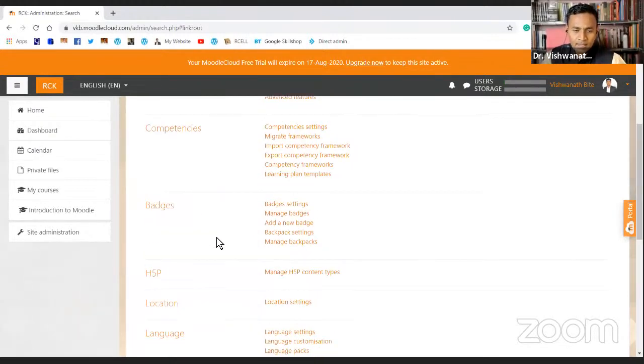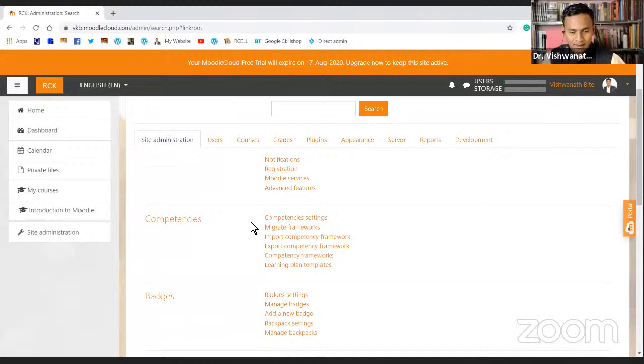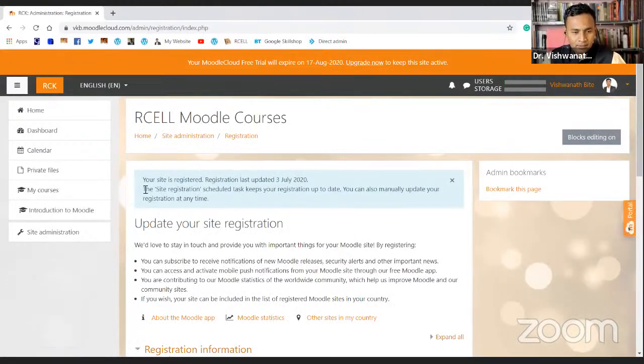Now in this site administration, the notification I just talked about, registration. If you want to register your site, even if it is your own institutional website and you have installed Moodle on it and you want to register, you can register from here. I'll just show you the way, because I already have registered this site. You can see that your site is registered. Registration lasted up to 3rd July 2020.